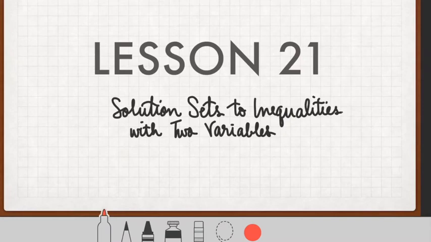In this video, we're going to learn how to get the solution set to inequalities with two variables. Now, before we do that, I want to very quickly just review how to get the solution set for an inequality with one variable. So let's say that we have x minus 2 is greater than 4. How would we get the solution set for this?